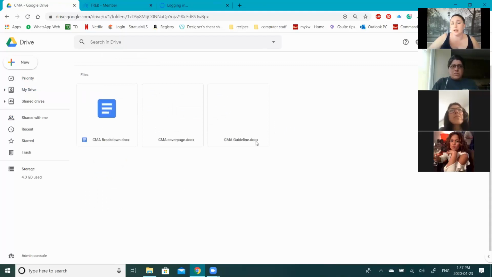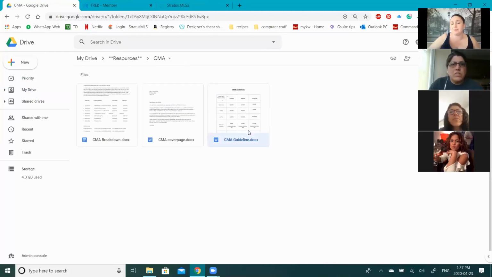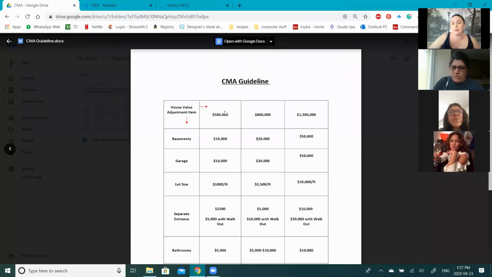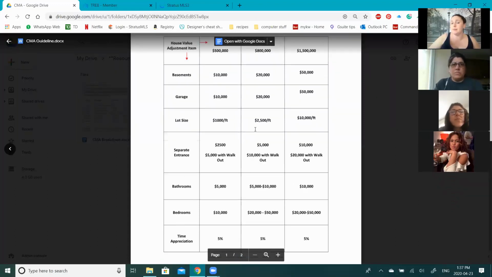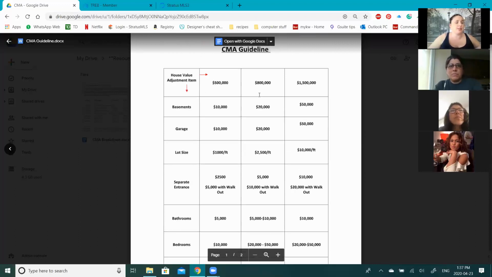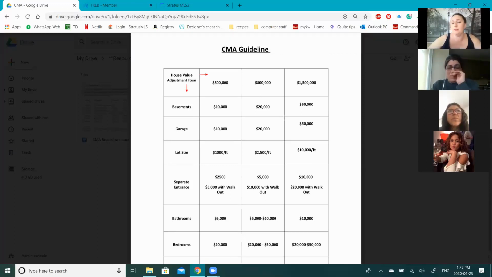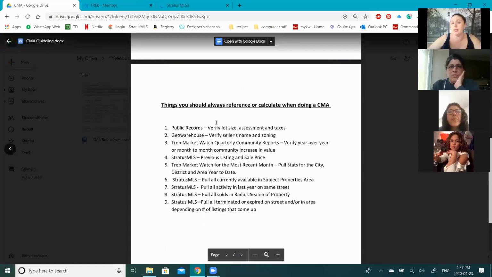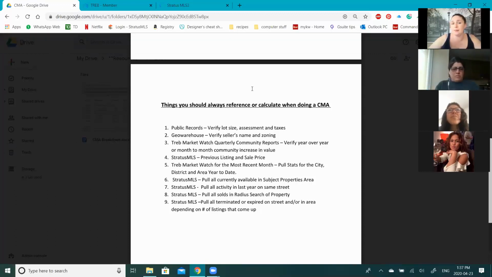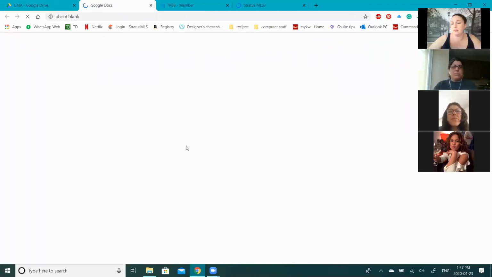So there's actually this guideline page. If you take a look at it, on the front side, it gives you a breakdown of the average adjustment prices based on the price of the house, and then what you're adjusting for. Is it a bedroom, a basement, that sort of stuff. These numbers are just average numbers based on what contractors would say for a medium grade renovation. And then on the second page, you're going to see things you should always reference or calculate. So this is your reminder of everything you need to be looking at when you're doing a CMA, right? So I'm going to open this up so we can reference that as well. Just make sure we're not missing any steps.